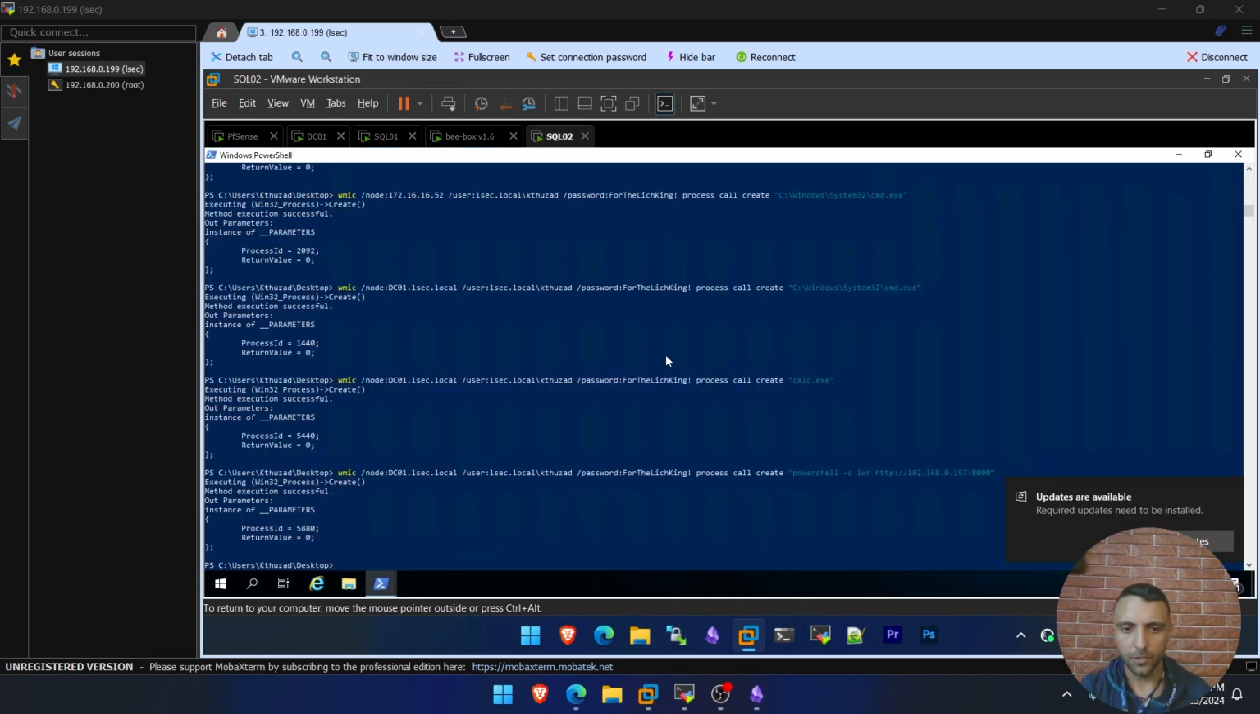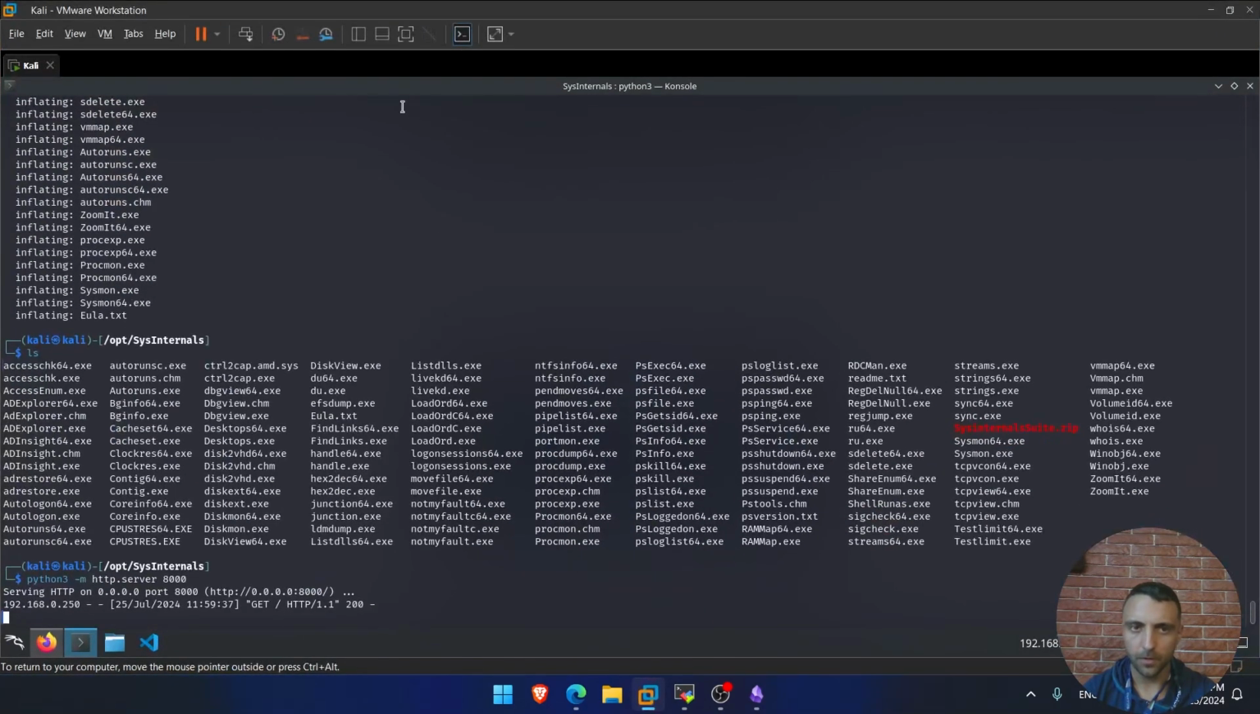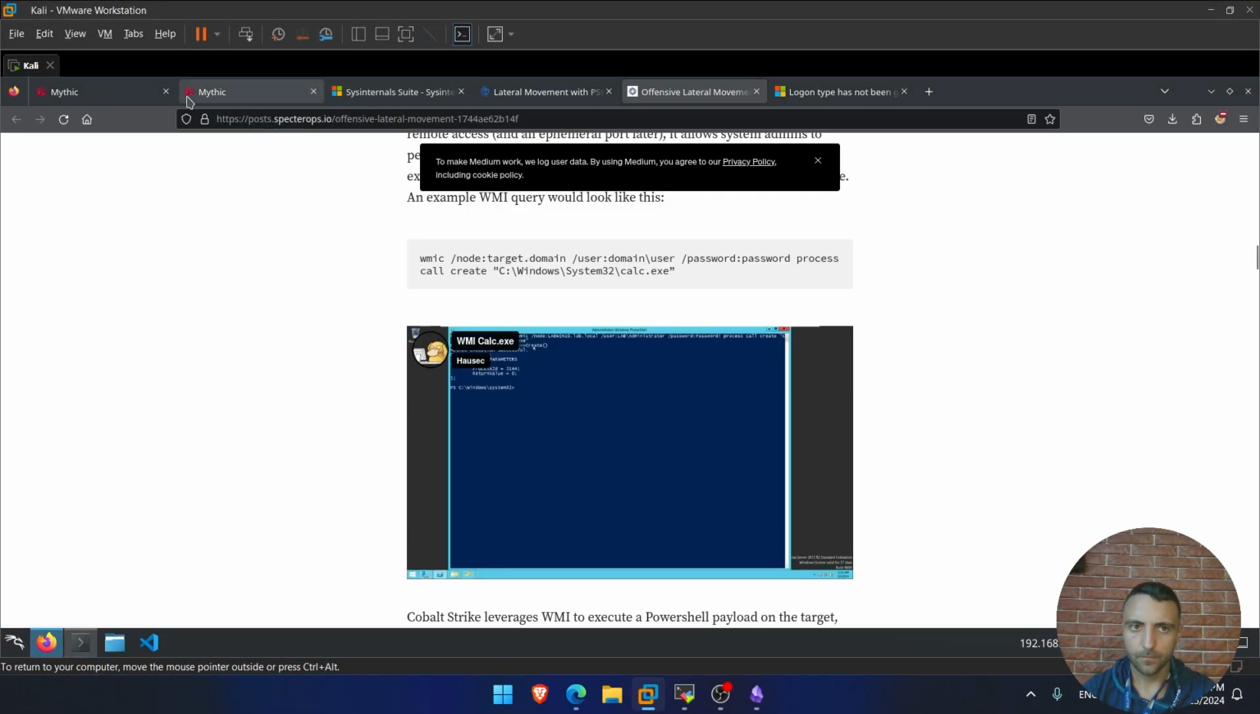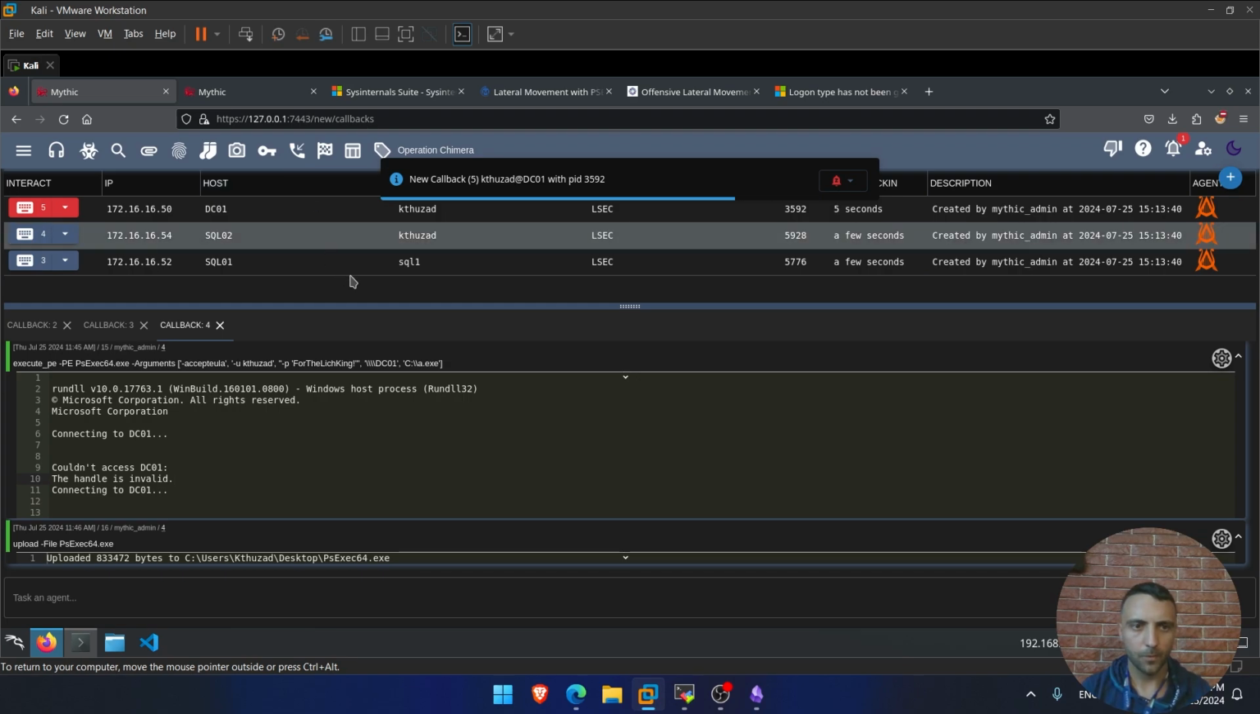So from there, we can essentially do something like cmd.exe -c and c:\a.exe, and in theory this should give us a beacon. Please work. Yep, it works.